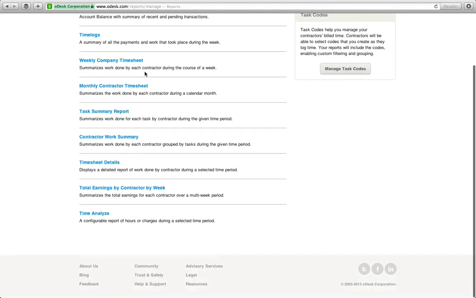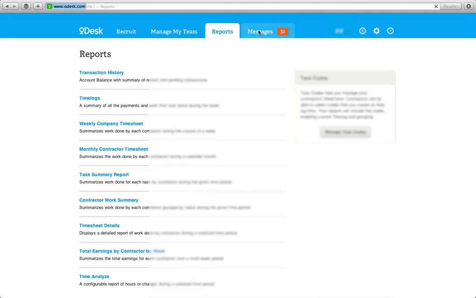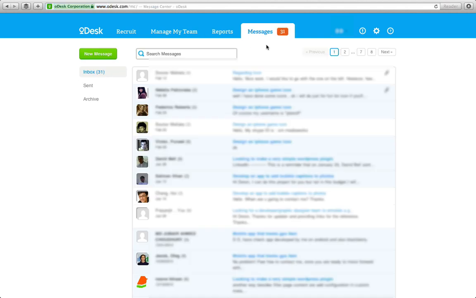Let's see what else. Weekly company time sheet that summarizes work done by each contractor. Monthly contractor timesheet, the same as the weekly, but on a monthly basis. Task summary report summarizes work done for each task by a contractor. You can click on those when you get there to get a little bit more of an idea what it is. I'm just trying to keep it as short, as brief a walkthrough as possible.